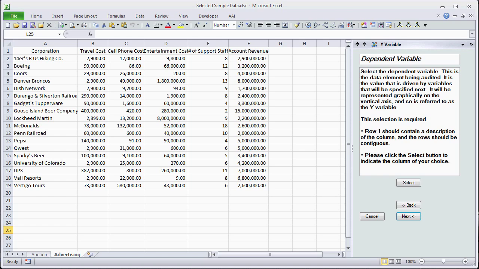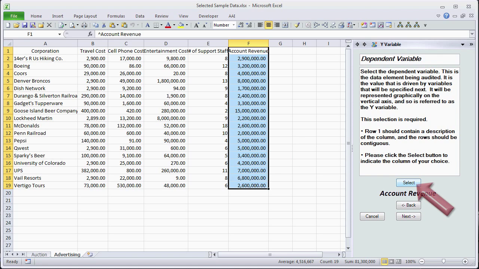The data columns do not need to be contiguous as we see them here, but the first row does need to contain a heading that describes the column. As the wizard makes clear, the first column that we are to select is the dependent variable. We will click anywhere in the column and then click the Select button. The column heading is displayed in the body of the wizard, confirming that we got the right column.